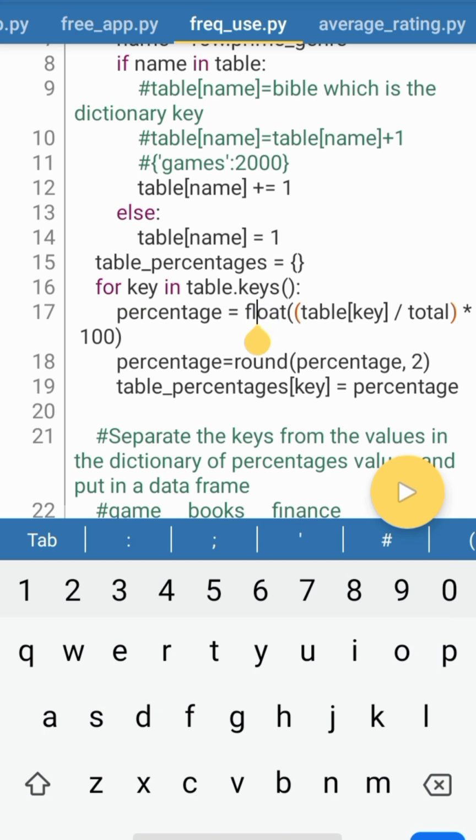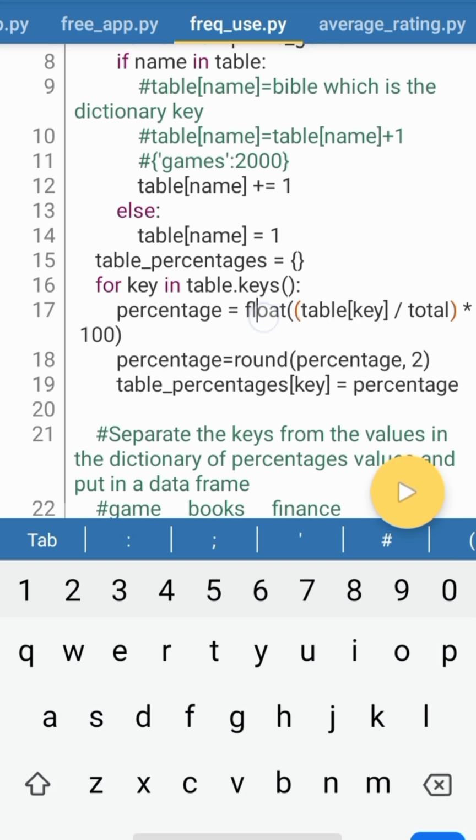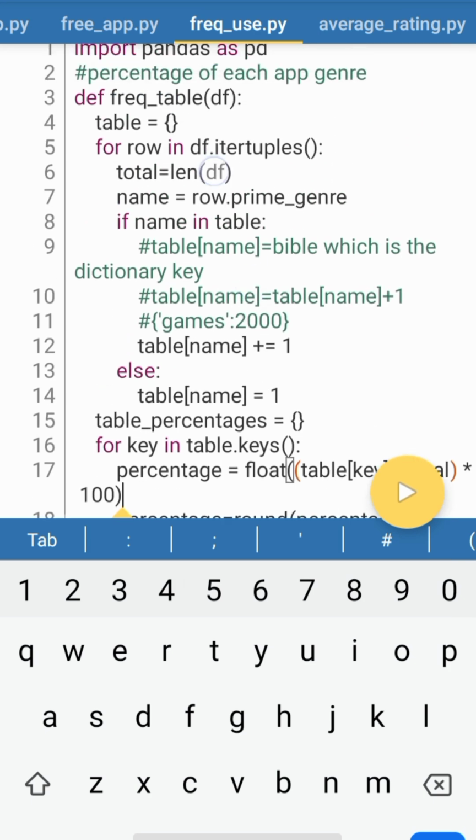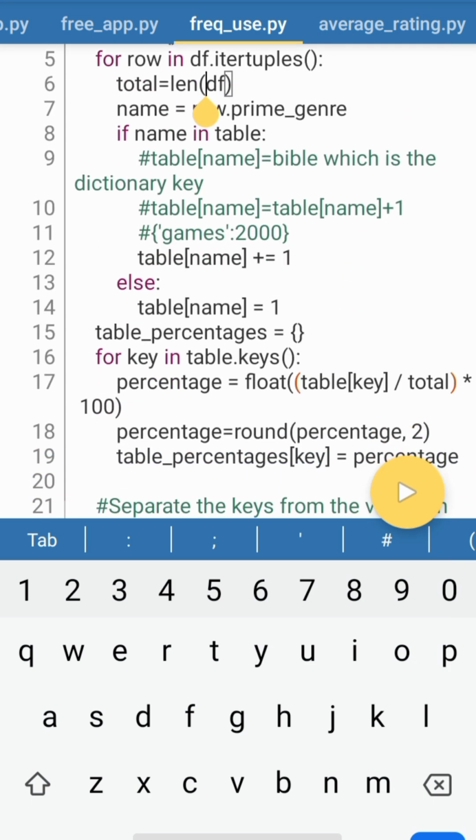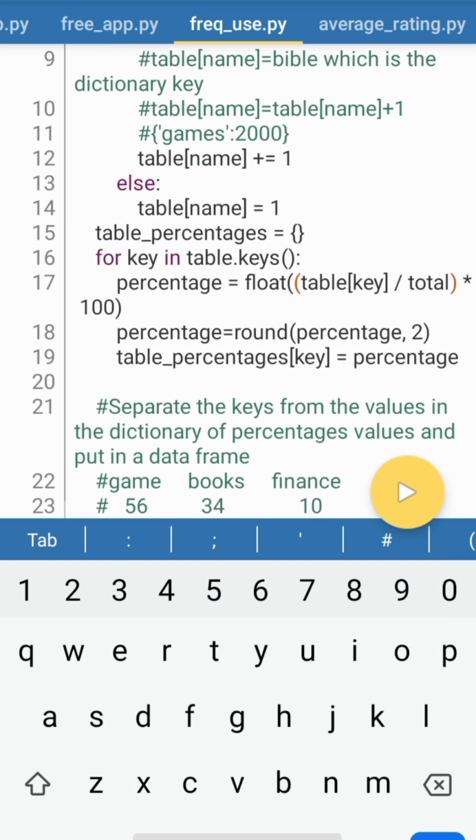float means we should declare the number as a decimal number so it will give room to perform the operation properly. So we'll now say table key. What is table key? That is table, you put games there. That is, you put the table key, games, 2000. That's the total number. So it will say 2000 divided by total. What is total? See total here. Total is the length of the table. So let's say the length of the table after deleting duplicates, removing inclusion, we now had 6,000 rows. It will now say 2,000, which is for games, divided by 6,000.